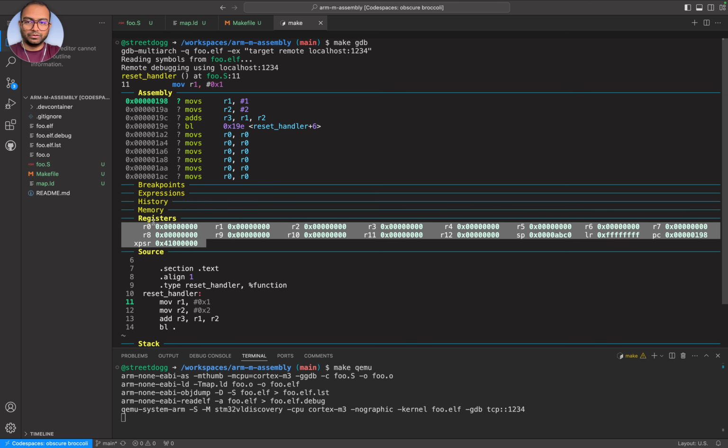So the CPU registers, the programmer's model that we talked about, is right in front of us, right? R0 through R12 are the general purpose registers. Then R13 is represented as SP directly here, the stack pointer. LR is the link register, and PC is the program counter. And XPSR was the program status register. So all the registers are available to us.